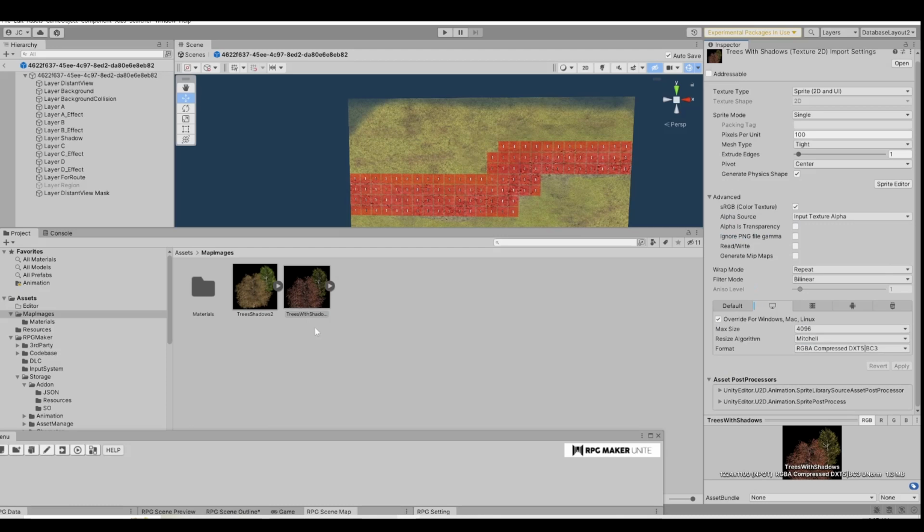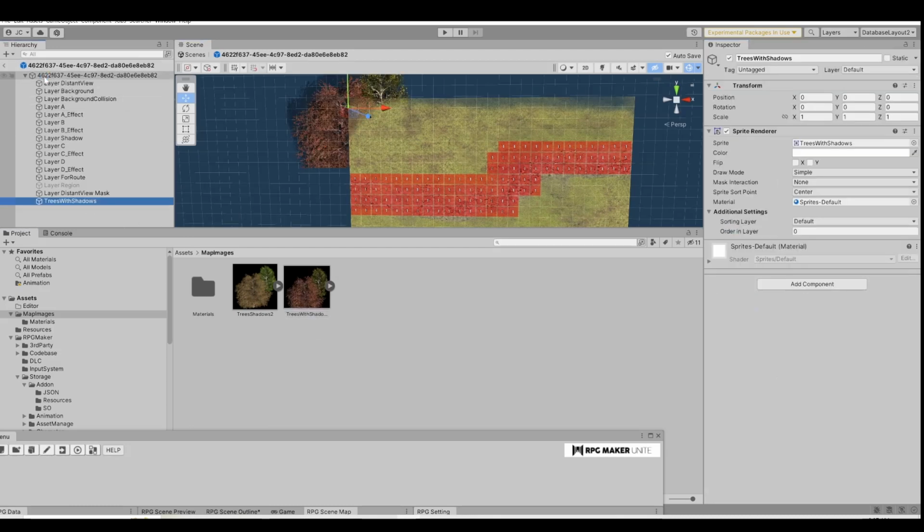So I've got this sprite here. Let's see, will it just let me create a sprite? Yep. If I drag this on here, it's going to create a sprite renderer. And if you notice, it is behind the map. It's really easy to change that.